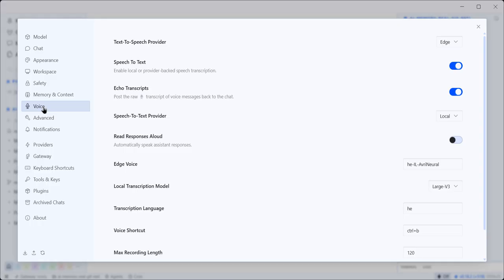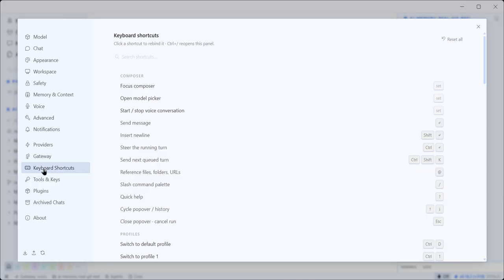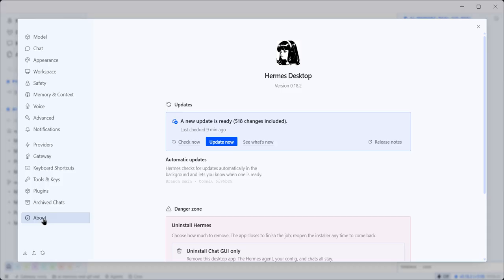Keyboard shortcuts then exposes faster navigation for users who prefer the keyboard, with the available commands listed for discovery instead of requiring them to be memorized. The About page closes the settings tour by identifying the running Hermes Desktop build. Version 0.18.2 and the update status are visible here, allowing the installed software to be checked without installing or changing anything.